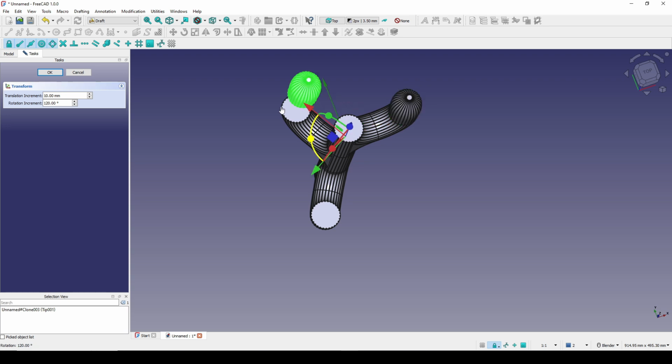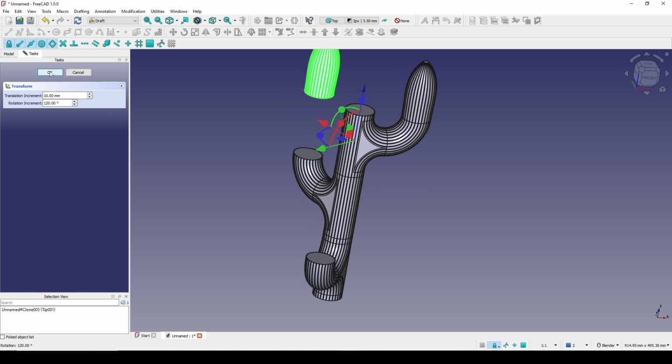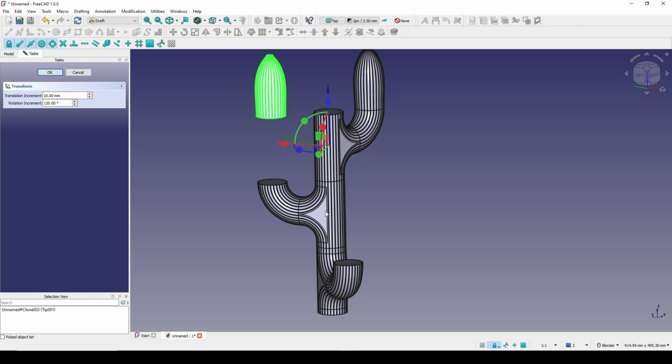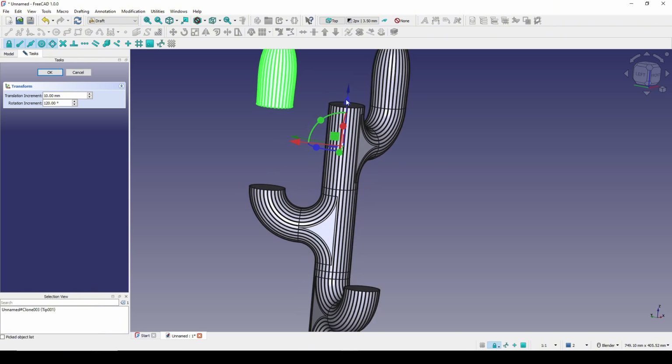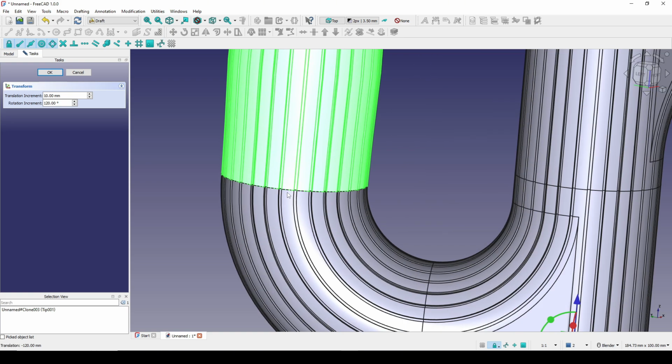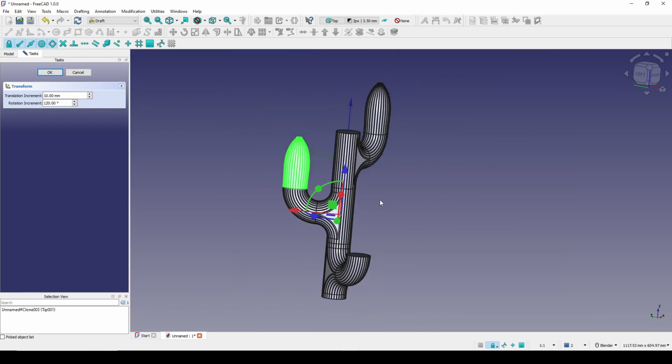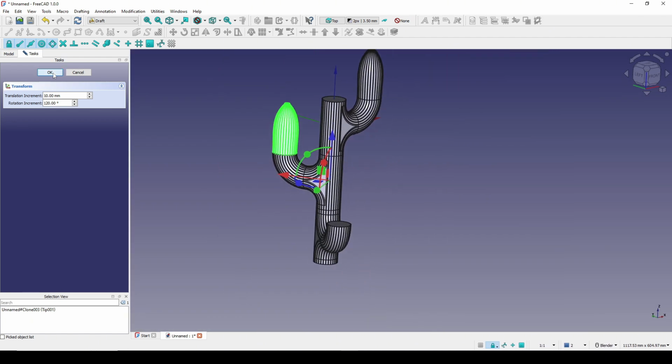and rotate it like this. Click OK. All right. And then you can move this one down like this. Okay, make sure this one is touching. Okay.